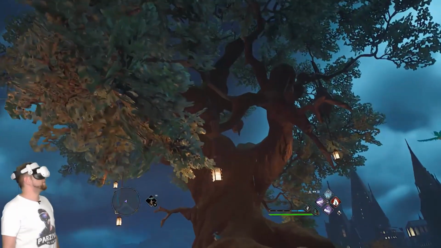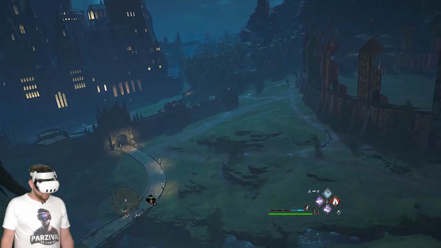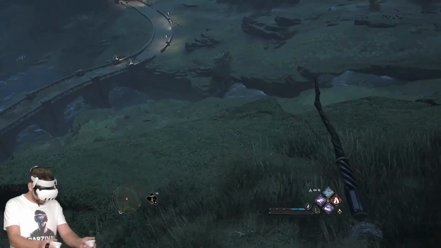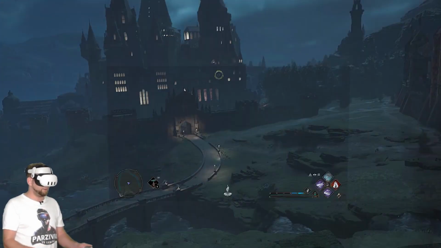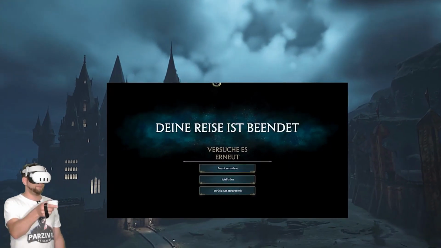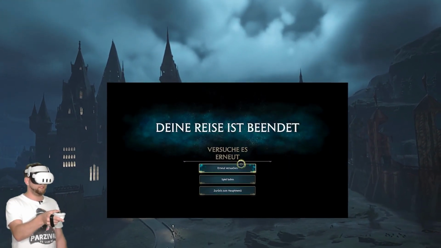Is that the Whomping Willow, by the way? Then we should be careful here. Axio Broomstick. Okay, you need to practice that a bit. I died. The journey is over. Wait a second. We can definitely do better than that.